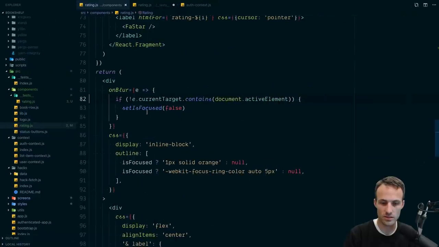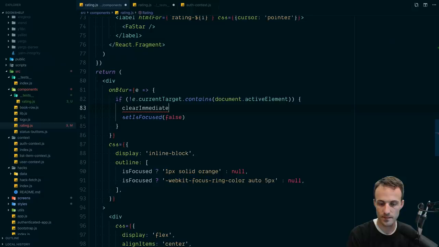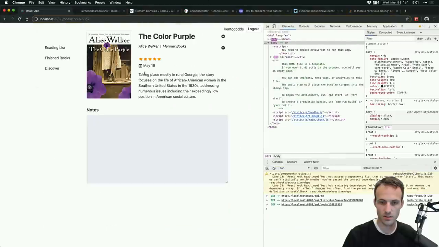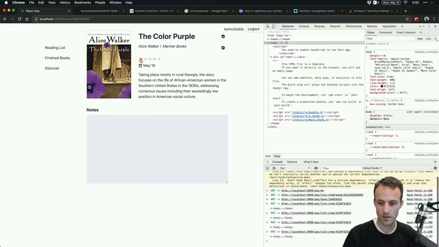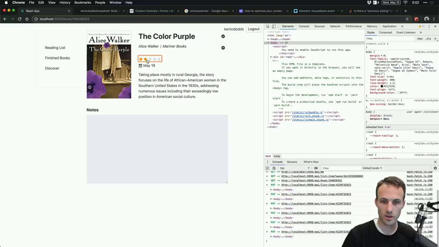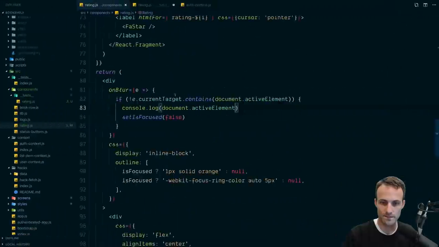There. Input and div. Oh, contains. That's what I'm looking for. Contains. I'm gonna blame the TC39 for that one. Okay, interesting. So console log document.activeElement. Why is it set to body on mouse down? I had to deal with the same problem in Downshift and it was super, super annoying. Yeah, dang it.